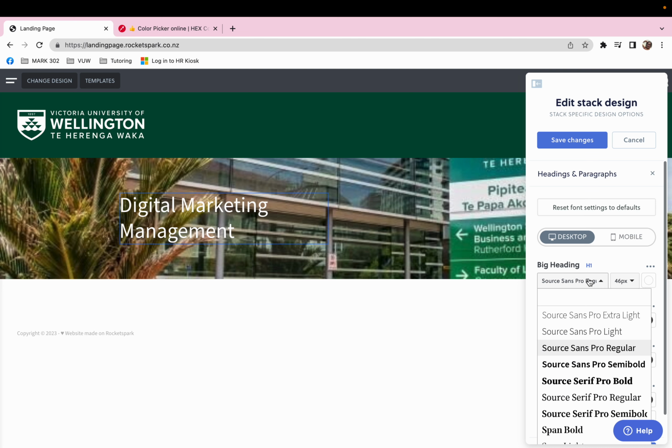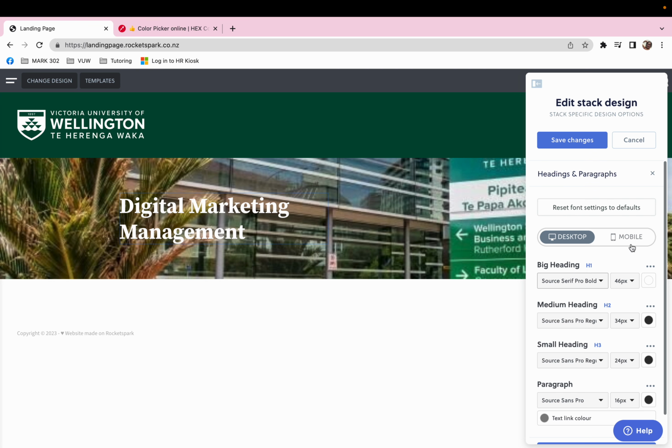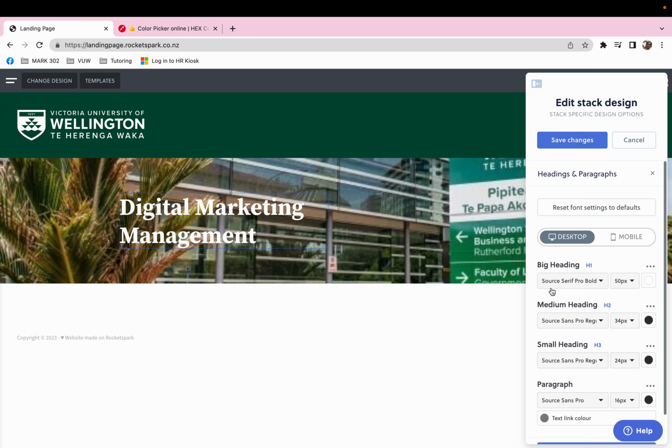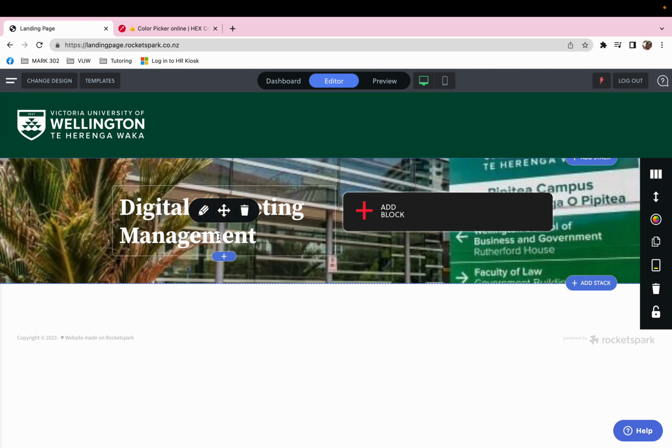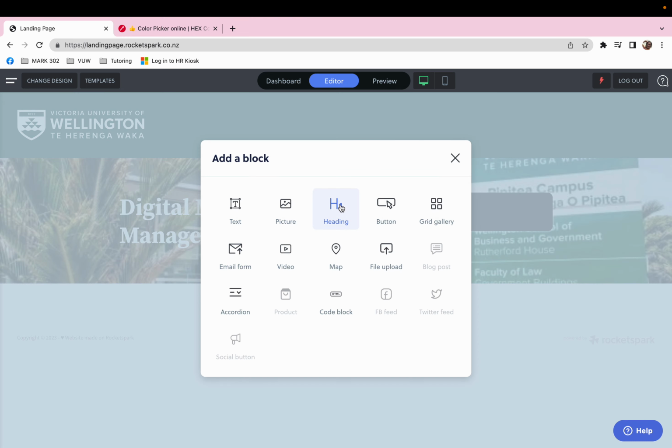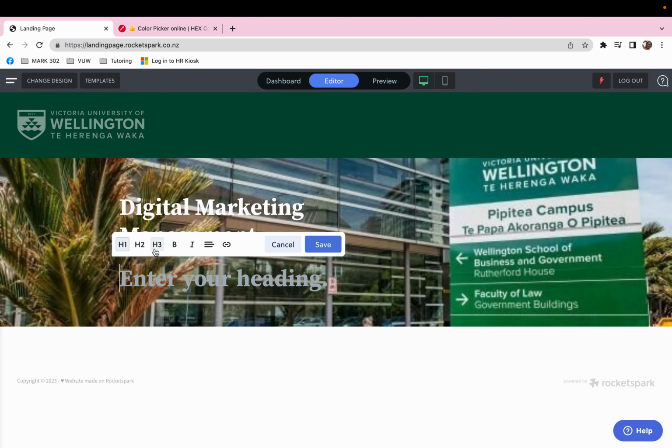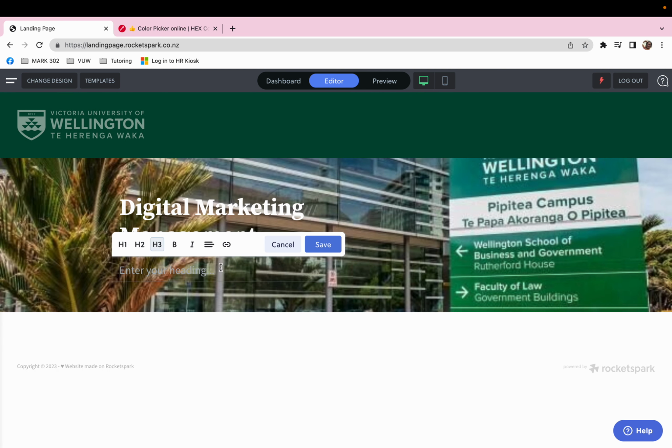And I'm not really a fan of the font. Let's go, yep, I like this one. And I might make it a little bit bigger. And now I'm going to save changes. From here, I'm going to add the subheading, which is part of the unique value proposition. I'm going to go with a heading again, but I'm going to choose heading 3.